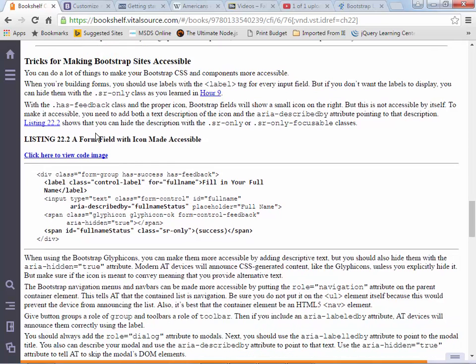Tricks for making Bootstrap sites accessible. Pages 370 and 371. You can do a lot of things to make your Bootstrap CSS and components more accessible. When building forms, use labels with a label tag for every input field. If you don't want the labels to display, you can hide them with the sr-only, for screen reader only, class. With the has-feedback class and the proper icon, Bootstrap fields will show a small icon on the right. But this is not accessible by itself. To make it accessible, you need to add both a text description and the aria-describedby attribute, which we talked about earlier.